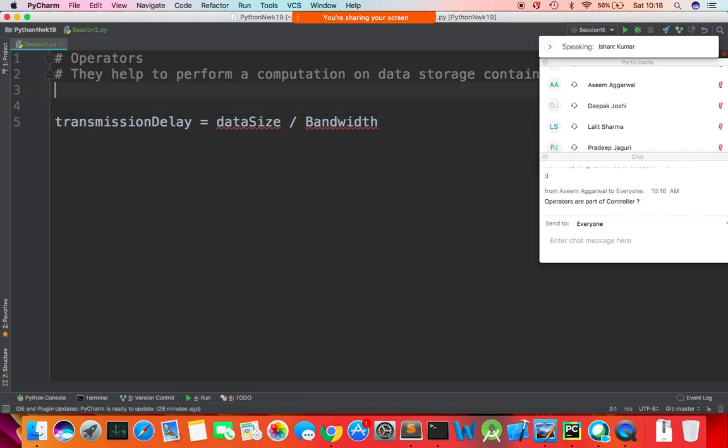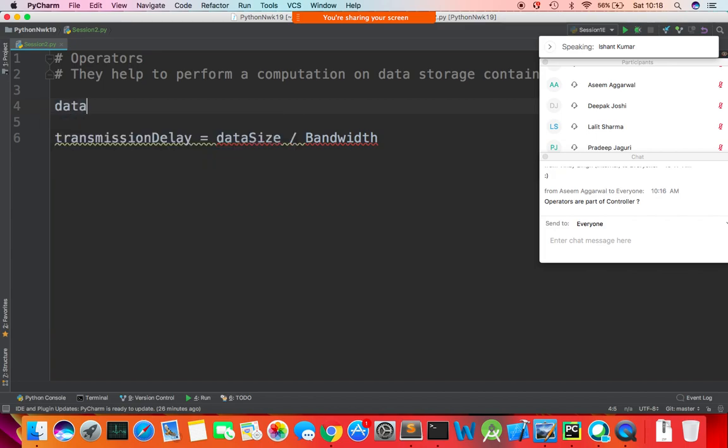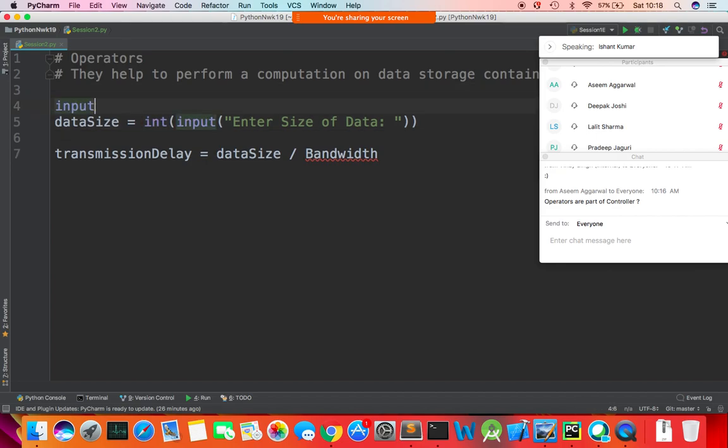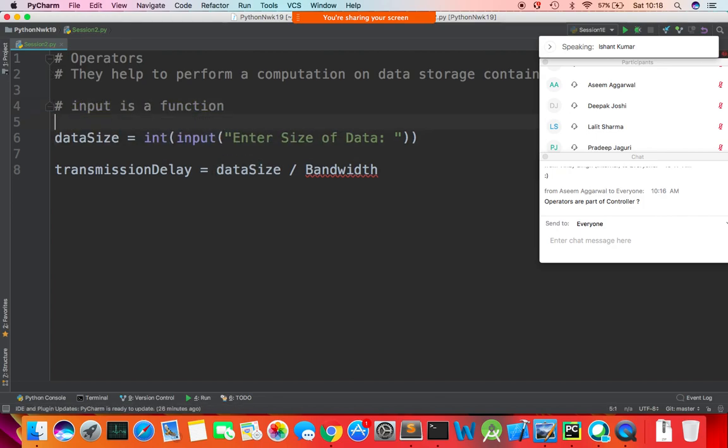So I'll ask my user the data size, right? So I'll say there is a storage container called data size. So integer input, enter size of data. Now input and integer, what are they? So input is a function. So input is a function, right? So what is a function? So a function takes something as input and gives back a result.